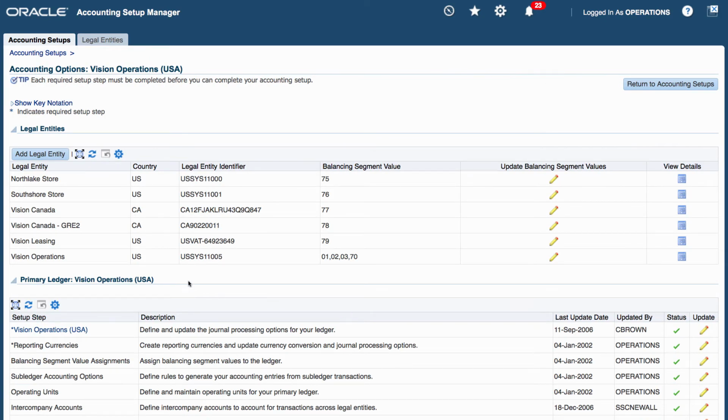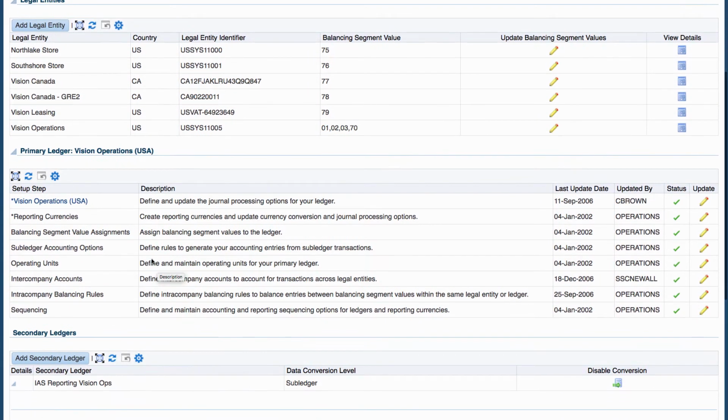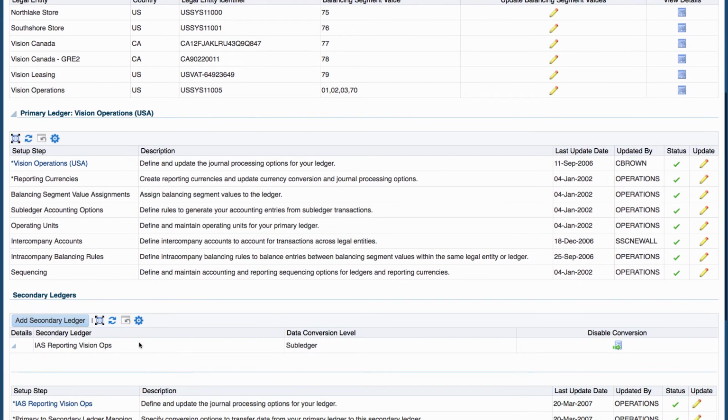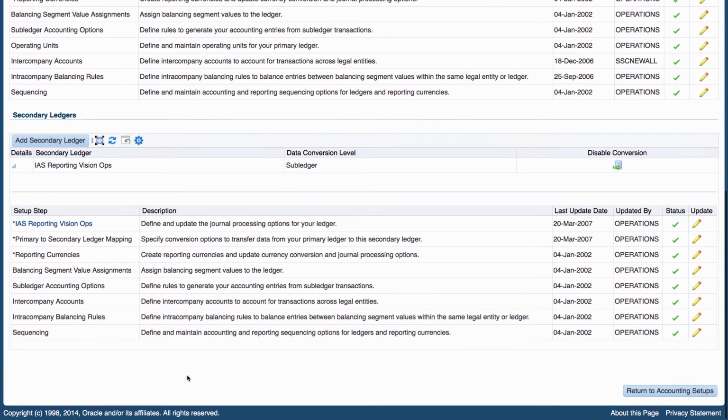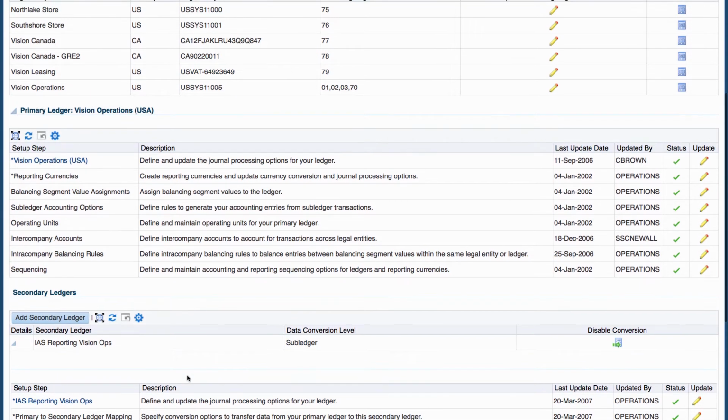So one thing to note here is that our Vision Operations USA has a number of legal entities. You can see that each legal entity has a legal entity identifier in a country and has its own separate balancing segment value that is associated with it. And then we have the primary ledger for Vision Operations, and we've also got the secondary ledgers down at the bottom of the primary ledgers. So let's have a look at the ledger options.